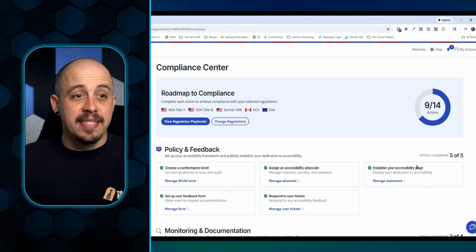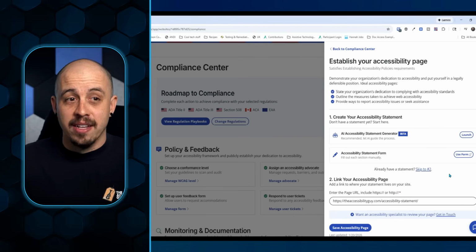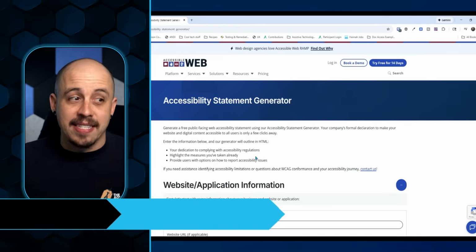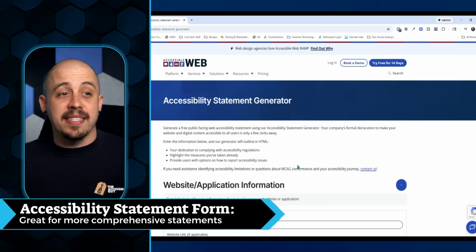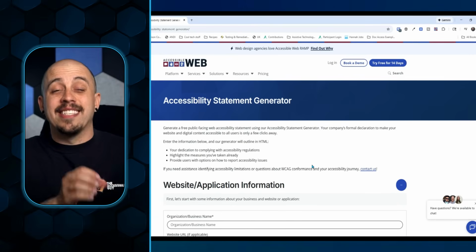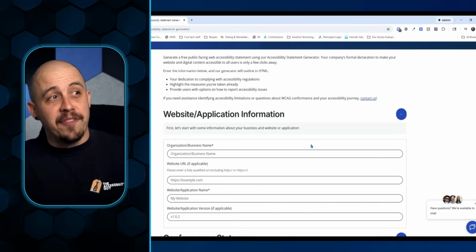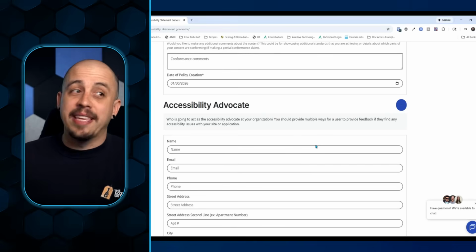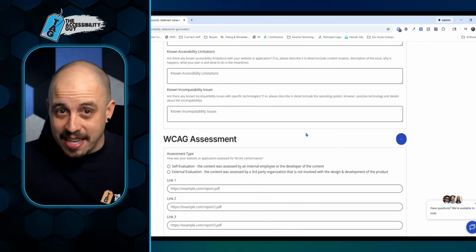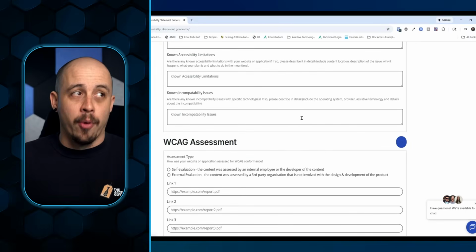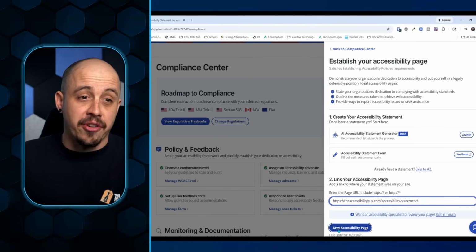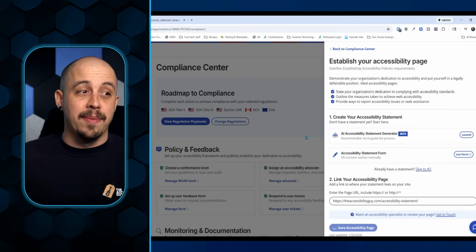Let's go back to the Compliance Center, go back into the statement area, and if we want, we could then use the form instead of using that chat system that we used. I personally like the chat system, but if you have a more comprehensive review to put into your accessibility statement page, I definitely recommend using the form here to help gather all of your comments, your advocates, the website technology, the WCAG assessment for your website, and any other important information. Once you do that, you can just add your accessibility statement page into your account and select Save Accessibility Page.